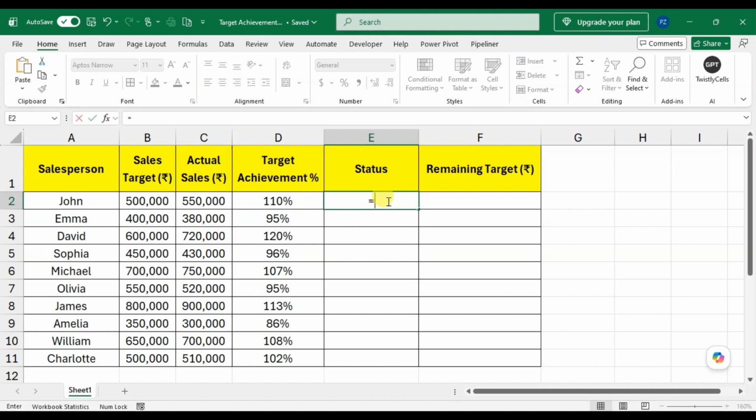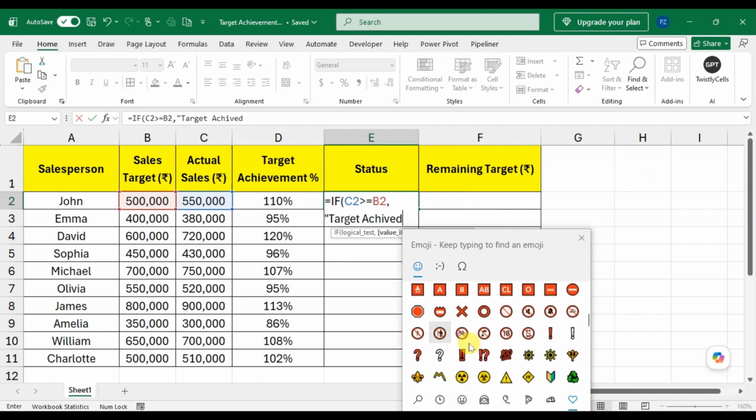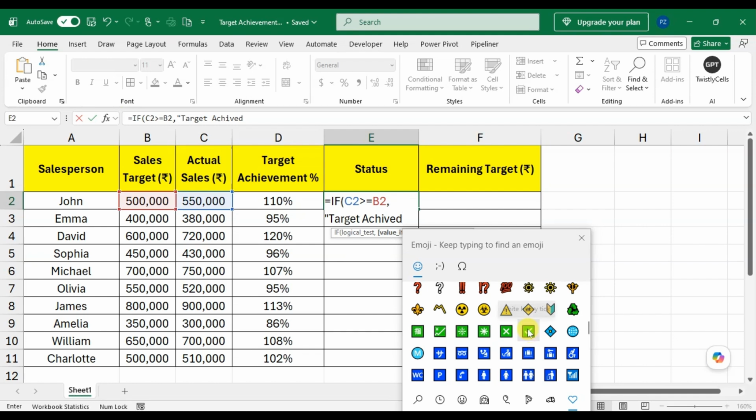So select the cell, type equal to IF function. Then in bracket, select the C2 actual cell, use the greater than or equal to sign, then select the sales target B2, then comma, in double quote, type target achieved. Then press the Windows key plus dot to open the emoji dialog box. And in emoji, I select the checkbox. I select the white heavy check mark.